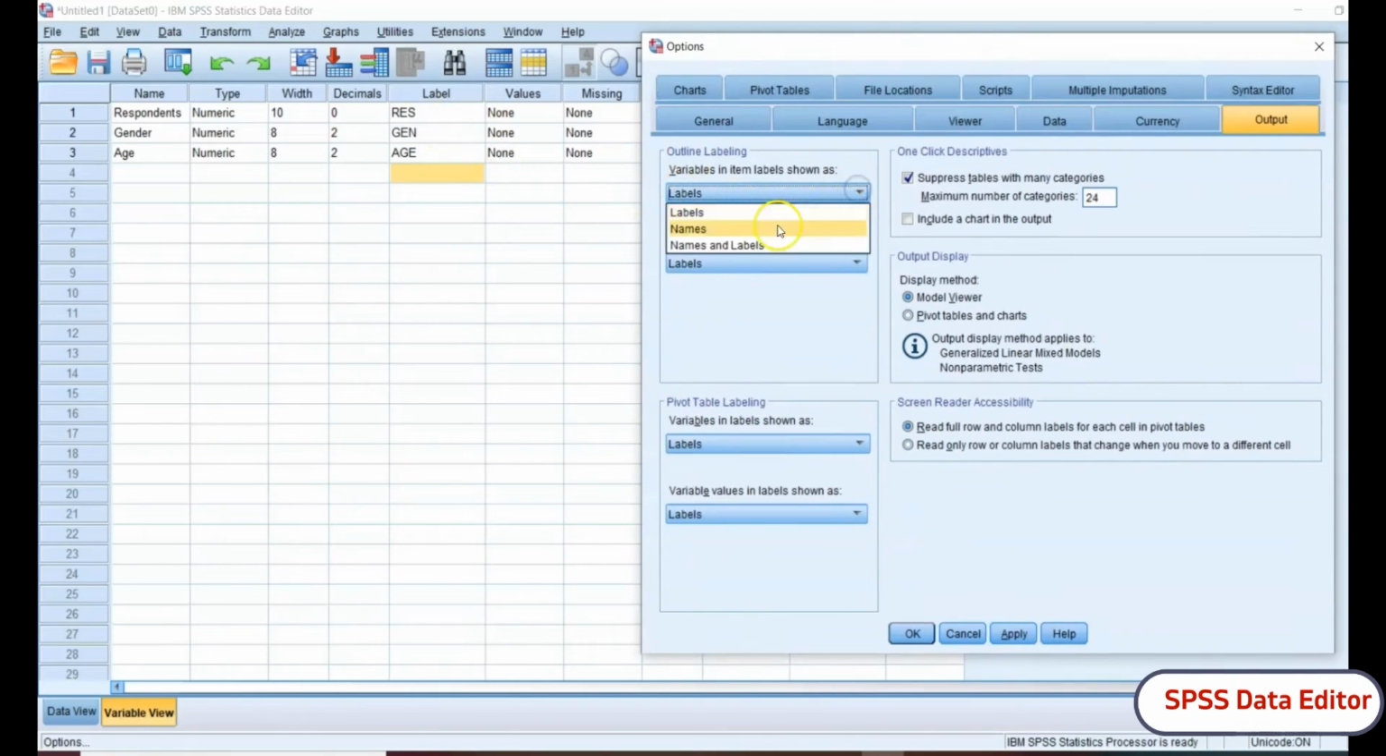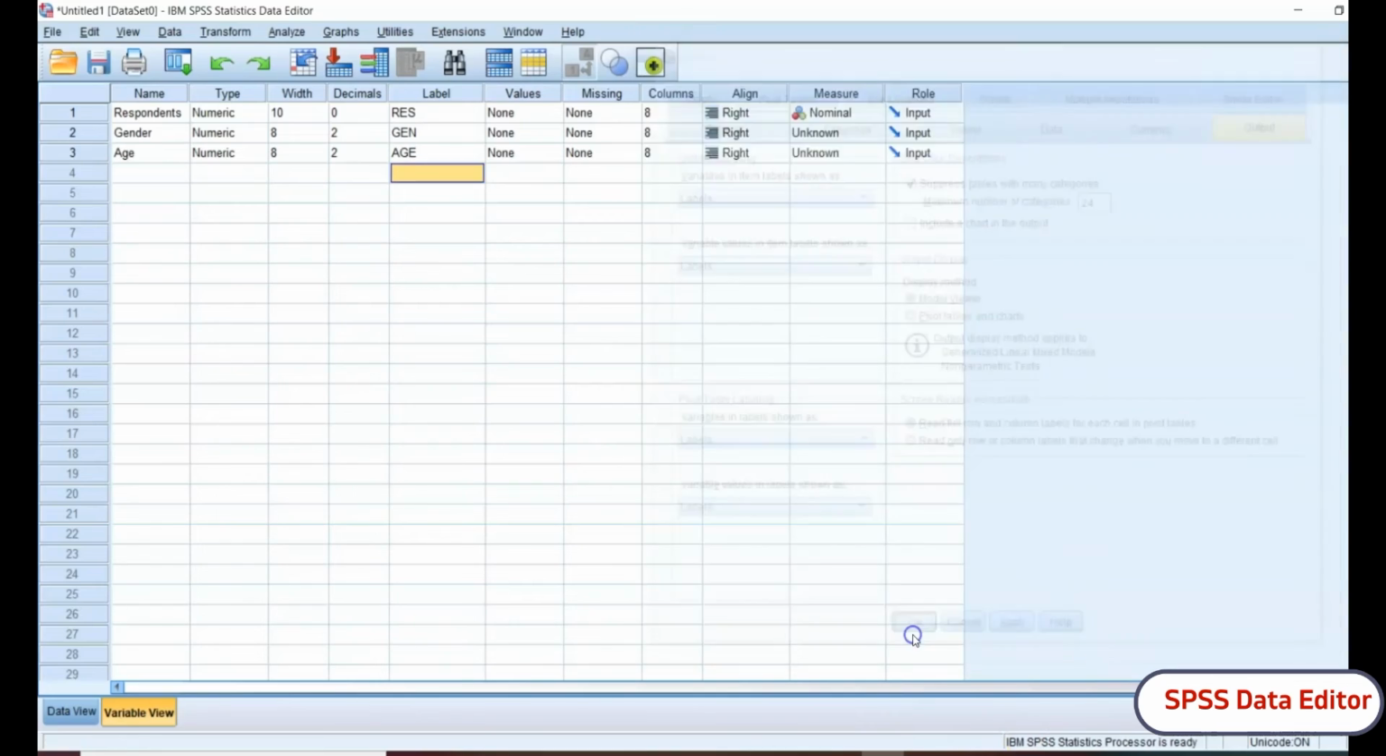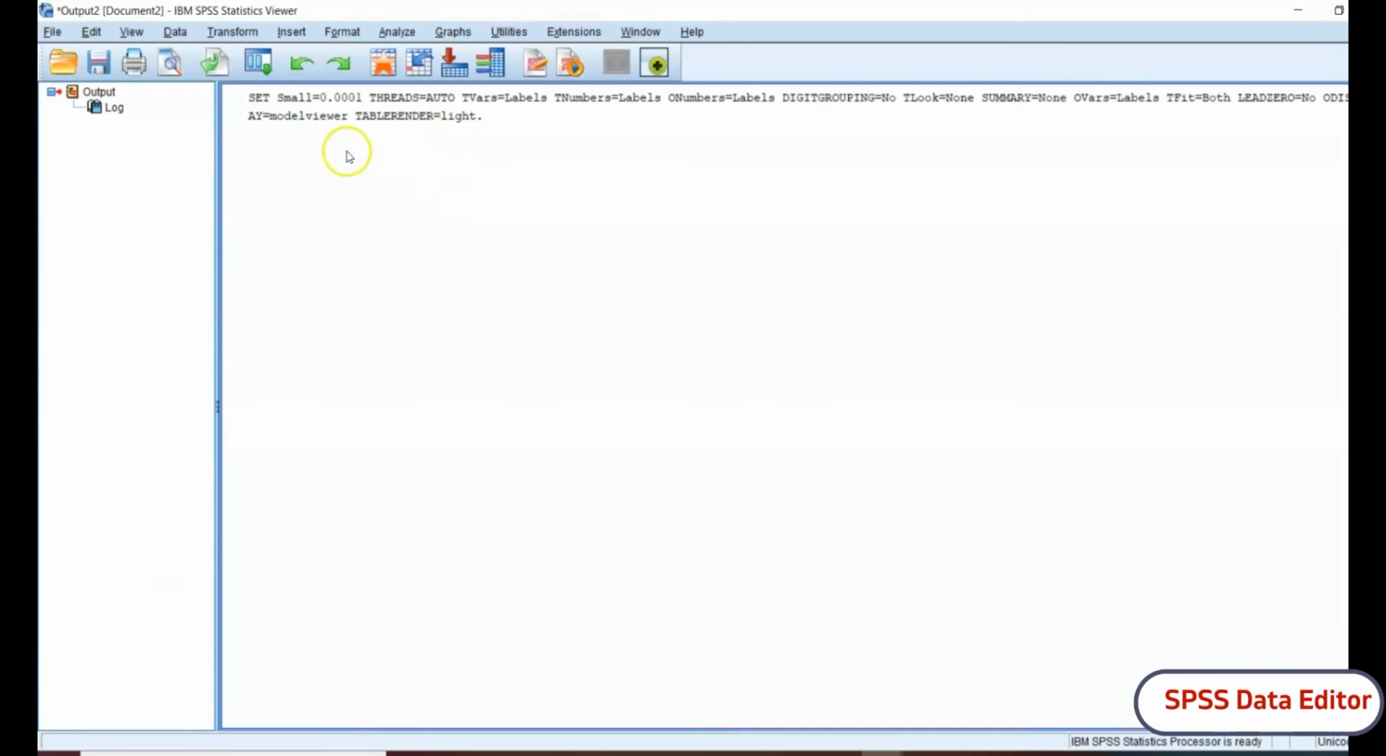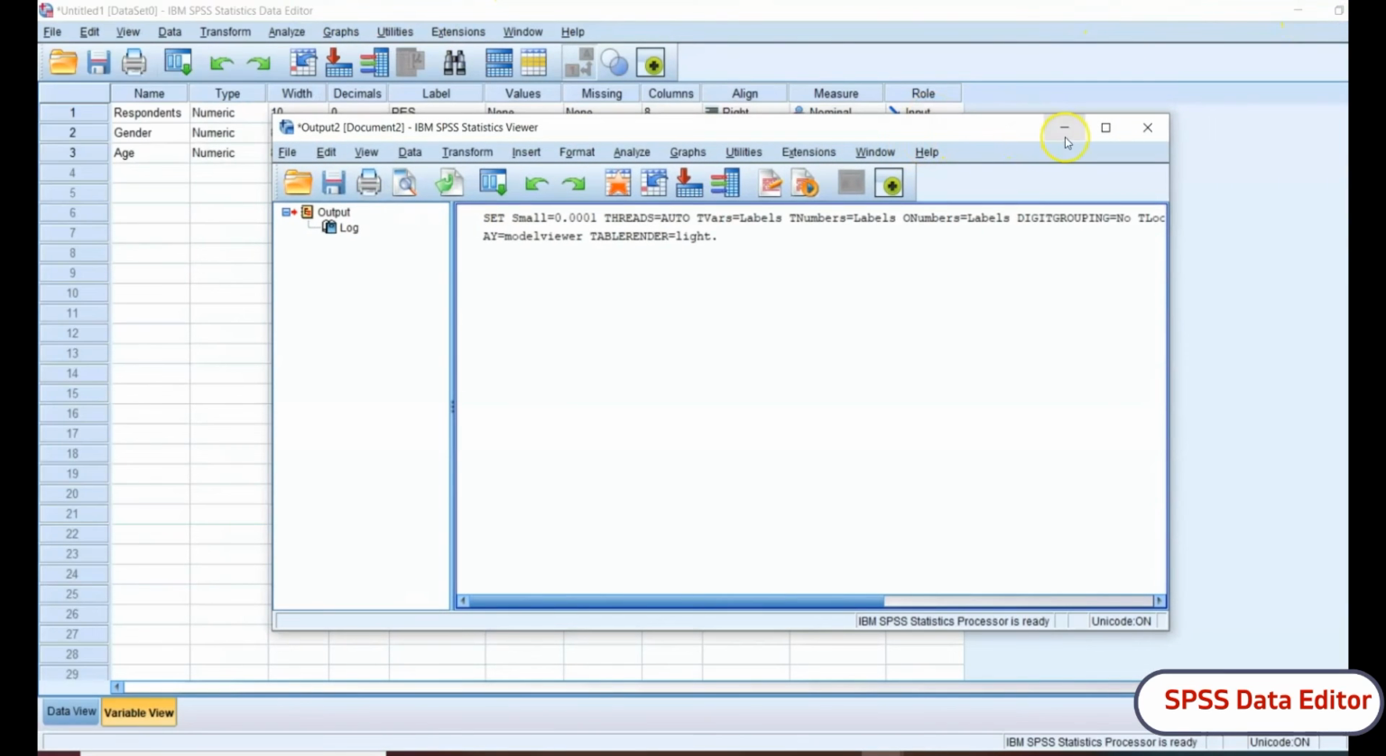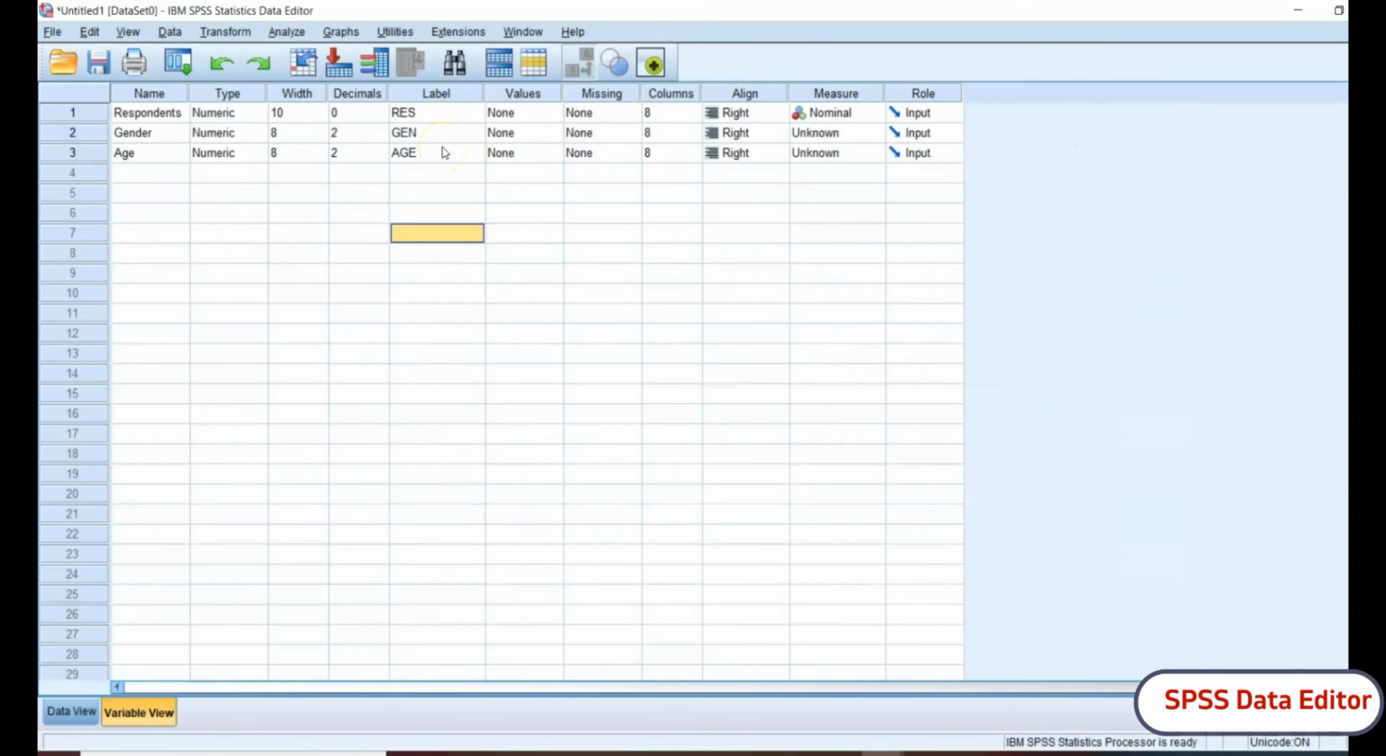Suppose you require the names itself, it will take only the names into the output window for displaying the charts and the output, and in the tables. Similarly, if you want both names and labels, it will take both into consideration. Normally we make it labels itself because I want this to be displayed in the output window. So it will just remain as labels. Press OK, right? Then this is your viewer window. I'll discuss it once this has been completed. Now we are just concerned with the labels.